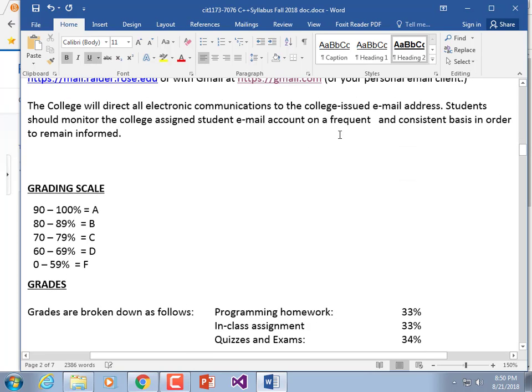Monitor your email. At the very least, get your rader.rose.edu email, and configure Gmail to forward it to your personal email address if you don't want to check rader.rose.edu. But nowadays we all have phones and tablets, and it's just as easy to add a new email address to your device so that you can be monitoring those as well.